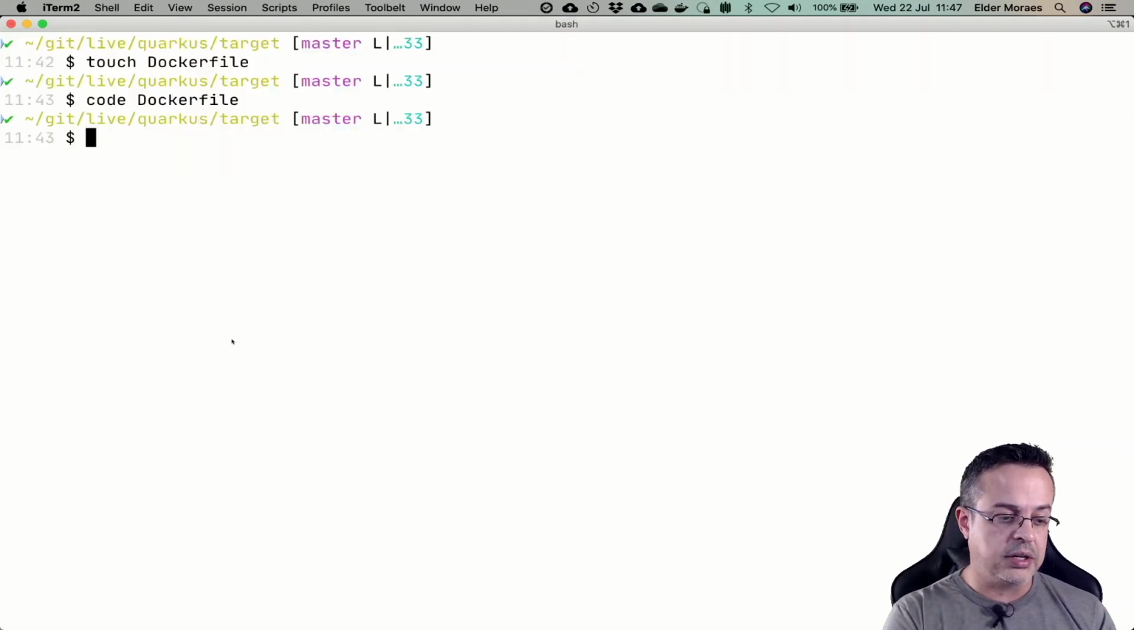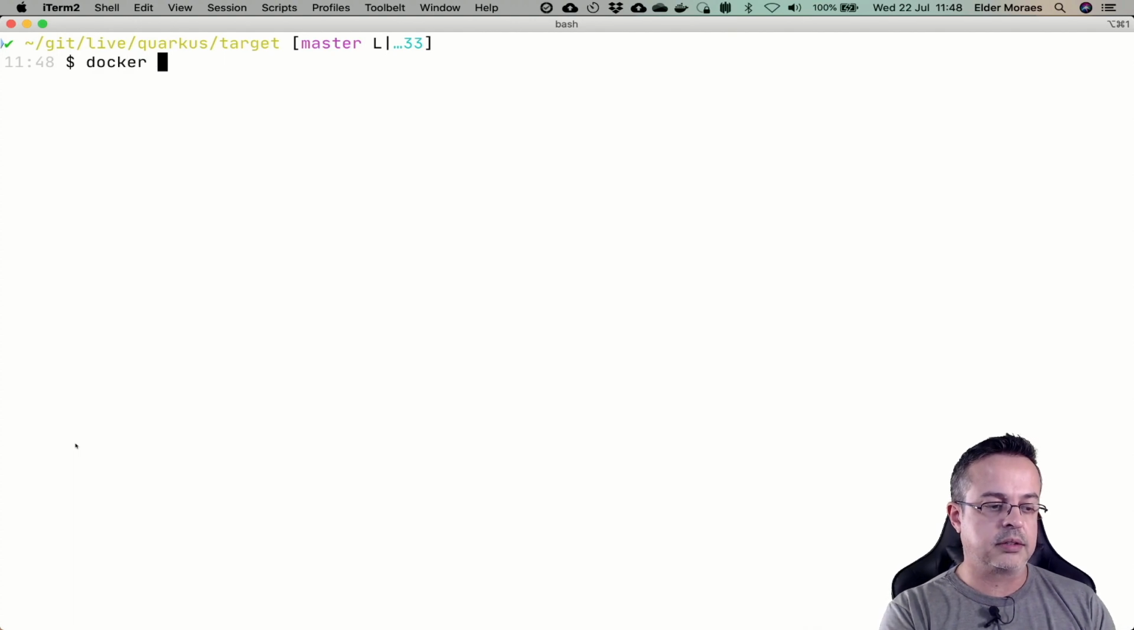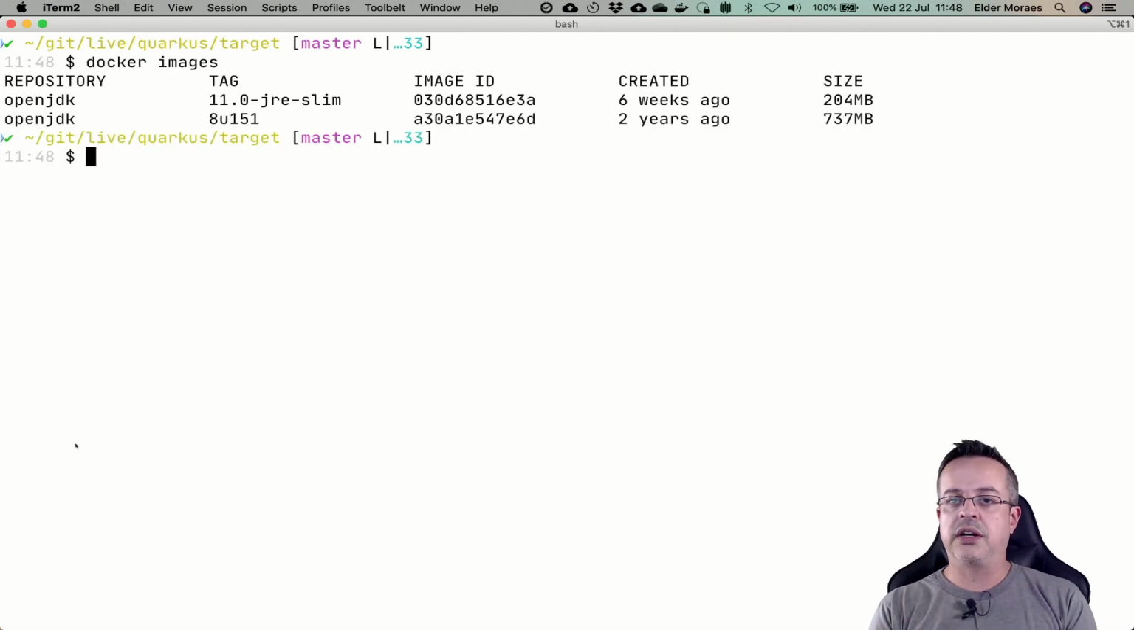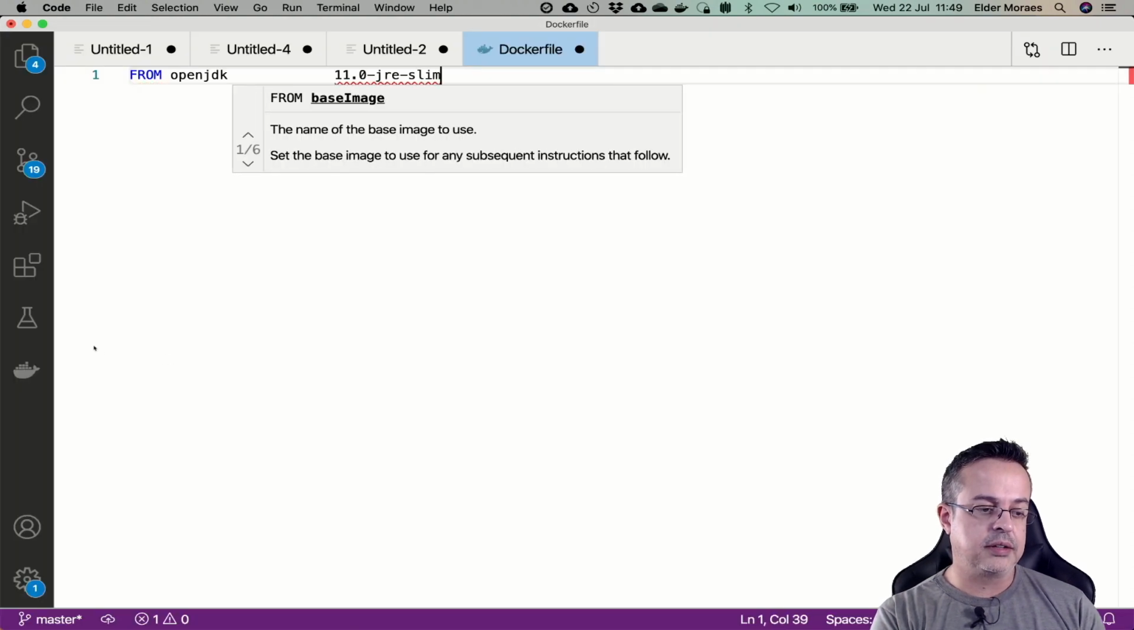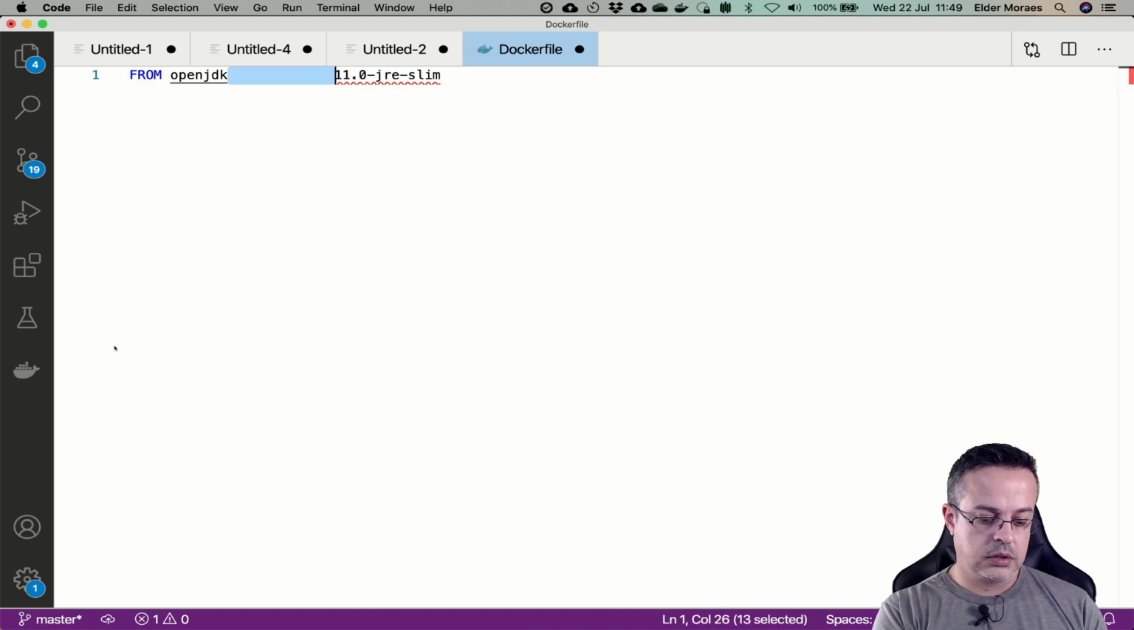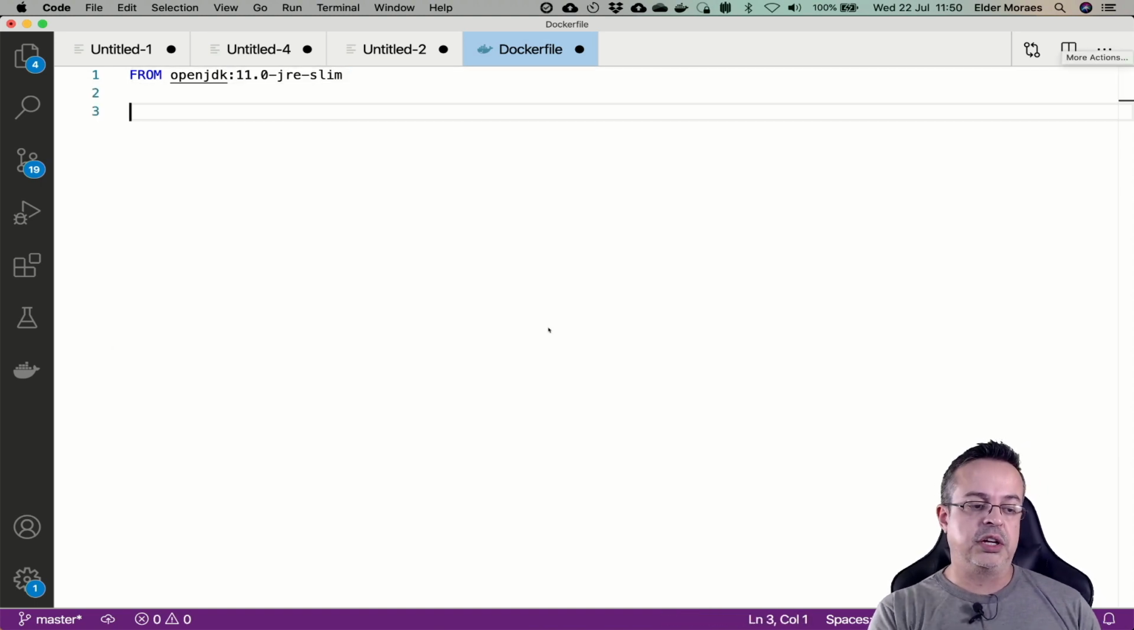So what am I gonna do right now? I will go here to my terminal and execute docker images. Docker is the client for my local Docker, and images will list all the images that I already have on my machine. So here I have two images for OpenJDK. I have this version 8 and I have this version 11. So what I'm gonna do here is to copy this image right here and use it as my base image. So I will create my container image based on the OpenJDK 11. That's how we start here.